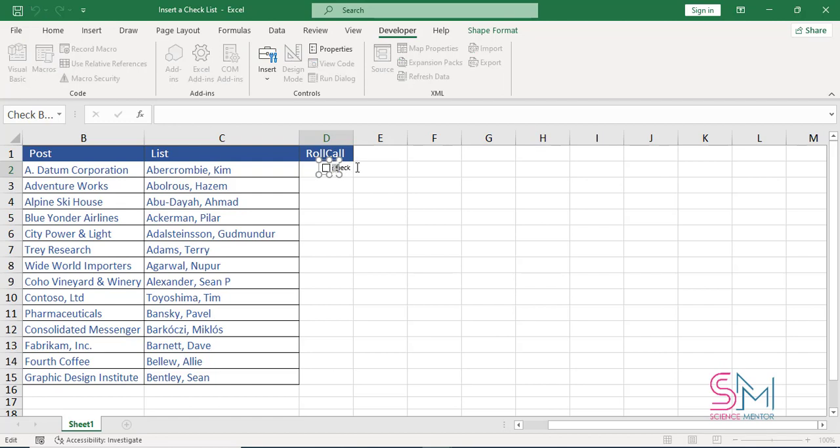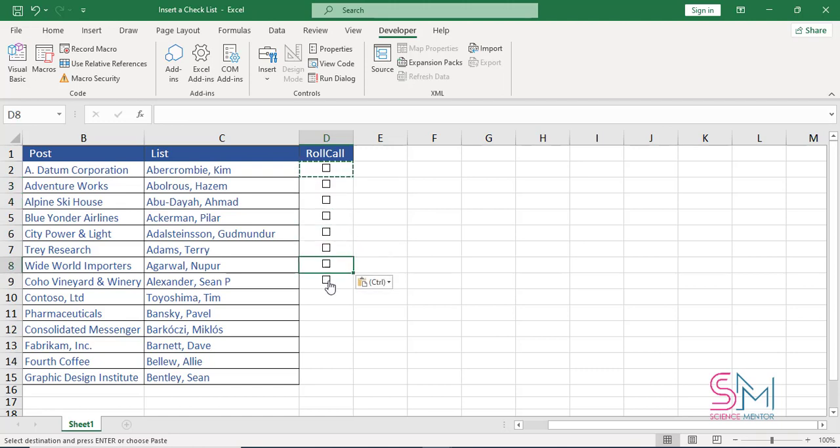Remove the text "Check Box 1". Your first Excel checkbox is ready, and you just have to copy it to other cells. Now the checkboxes are inserted, and you can check or uncheck them by simply clicking on a box.